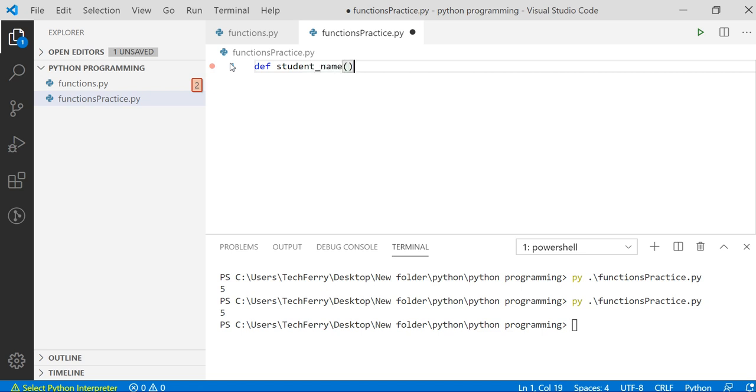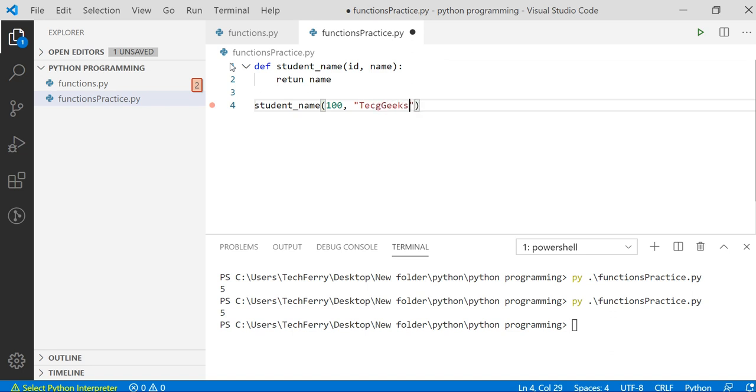suppose I want to display the name of the student on the basis of ID. So I have defined a method student name, and I am expecting to get two variables, and the two variables are ID and name, and I want to return, I will not print it, but I will return it directly. I will return the name of the student over here. So if someone is calling the method student name from somewhere, they have to pass two parameters. The first one is ID, and the second thing is the name of the student. So now we are trying to return the name from here.